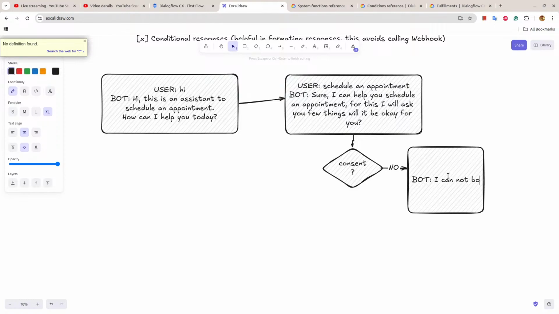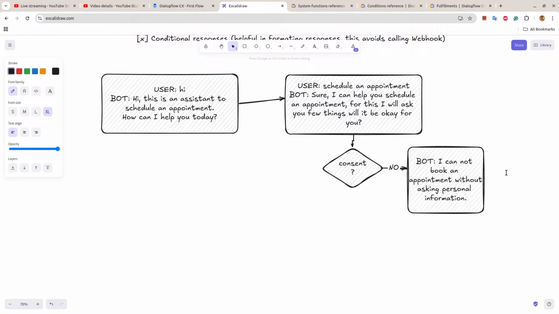I cannot book an appointment without asking personal information. Okay, and here we will end the flow.